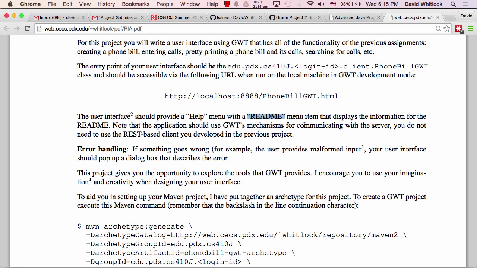And note that when it comes to the communication with the backend, with the server, you don't need to use your REST-based client that you developed in the previous project. Instead, we'll see GWT has really nice mechanisms for abstracting the client-server communication, so that you don't need to do the work of converting your phone call into a bunch of strings that are sent to some URL. You can just use the objects and pass them back and forth.